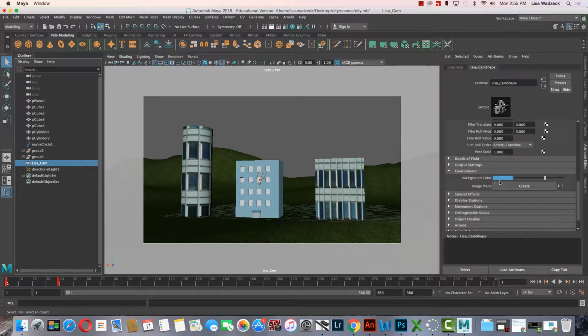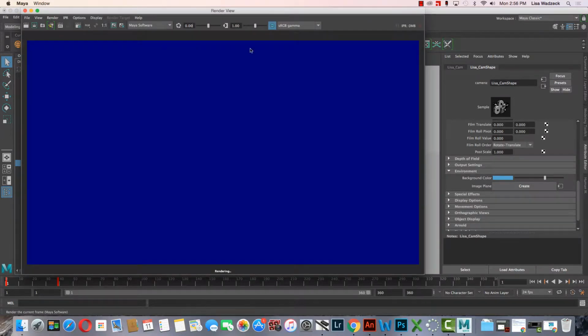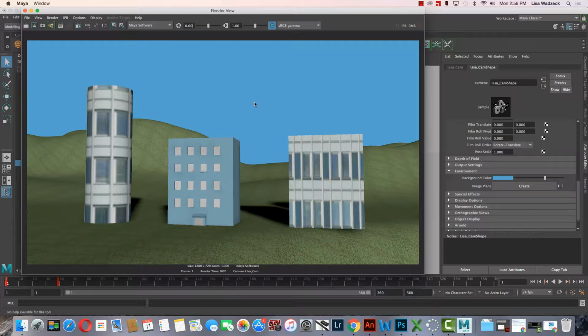And I can see that's now the color that I have. You're not going to see your color here in your work area, but if you do a test render, you will see that color show up as your background sky.